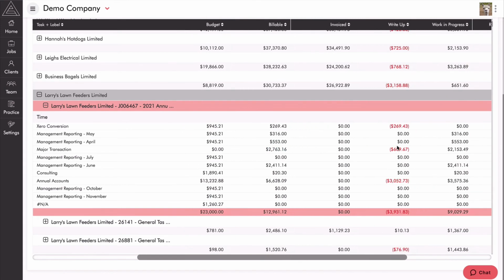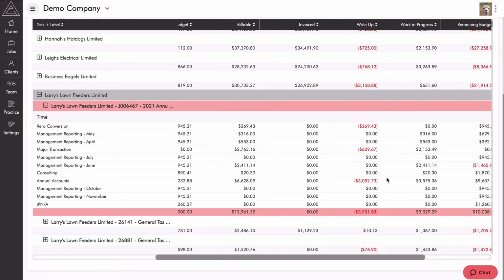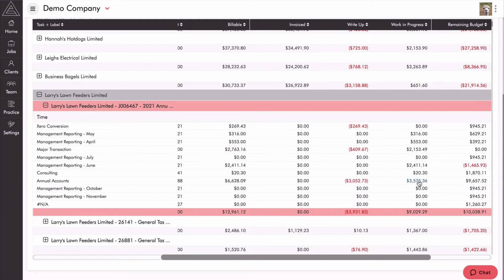So if we come over here a bit further, if we have any write-offs here, you can see what we've actually invoiced. Some of this time might have been written off. You can see actually we've entered 6,000, we've written off 3,000 here for annual accounts. So we've actually got $3,000 of work in progress. So our total WIP on this job right now is 9,000. So it's quite a high WIP balance on this job.